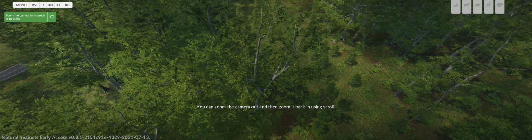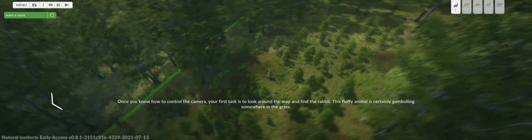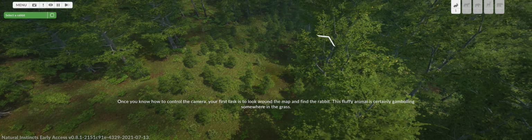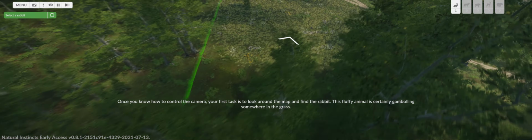You can zoom the camera out and then, once you know how to control the camera, your first task is to look around the map and find the rabbit. This fluffy animal is certainly gambolling somewhere in the grass.